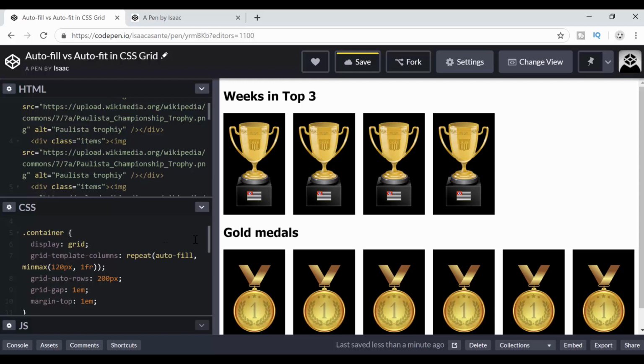So I hope I didn't lose you or confuse you, but I really want you to understand what is going on in the background, and I hope this video clarifies the difference between autofill and autofit in CSS, especially in grid layouts.